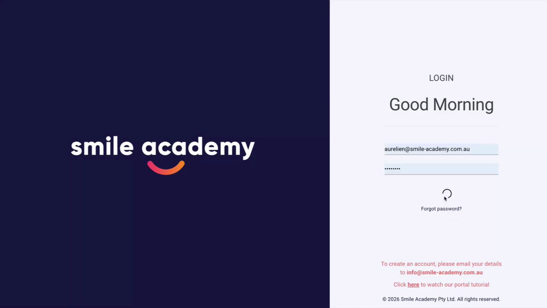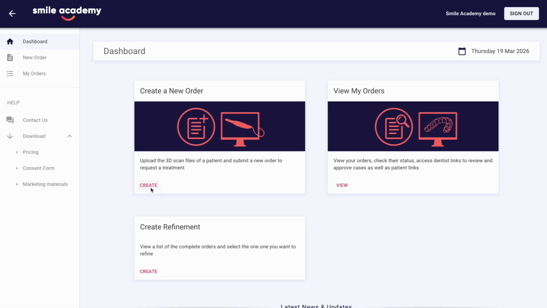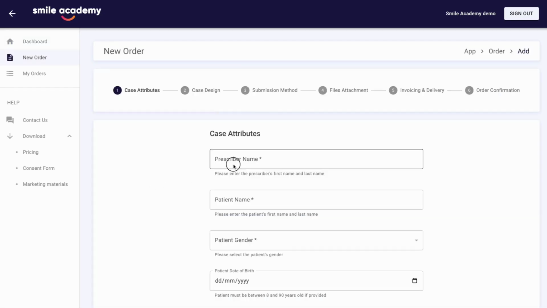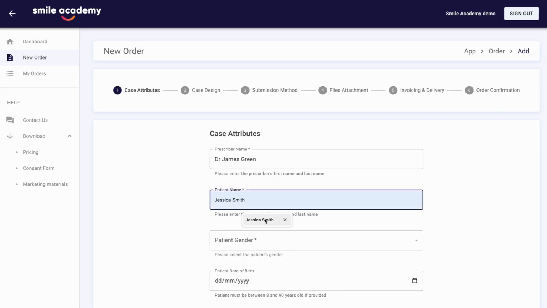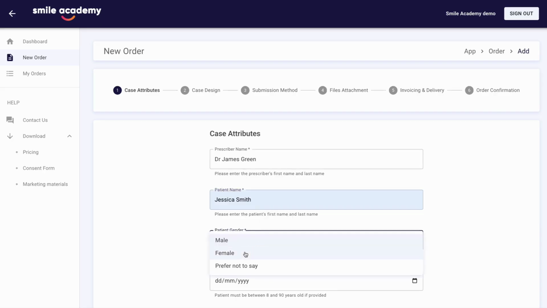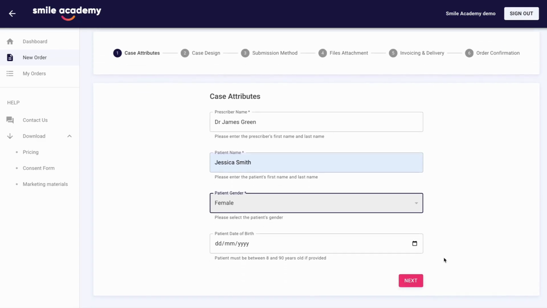Now let's create a new case by clicking on the Create button. Enter the case information including the dentist name, patient name, gender, and date of birth. If you don't know the date of birth, you can leave that option blank.